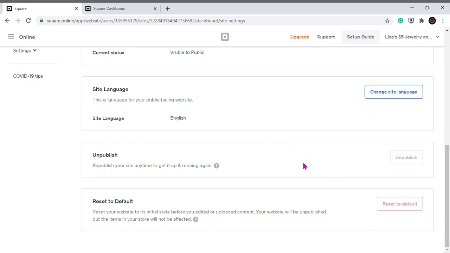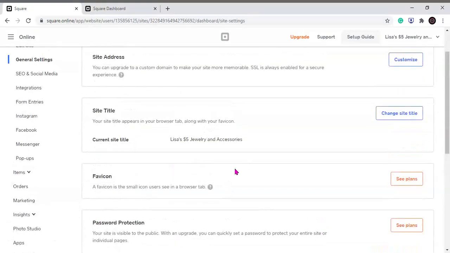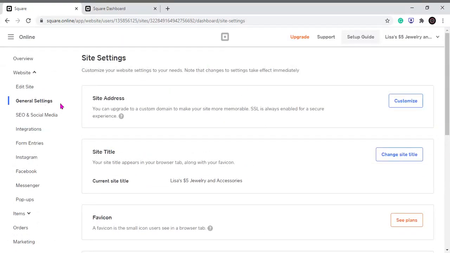And at this point, you can unpublish your website until you can get it up and running again, and you can reset to default. So if for any reason you need to do a major overhaul on your site, you want to unpublish it. Because if you're going in and having to change everything or pretty much start from scratch and redo it all, you want to unpublish it, because what is published is what is out there until you make changes. Then you also have the option to reset it to your defaults. So it would be like an unpublished website, but your items won't be affected. And then that is it for the general settings.